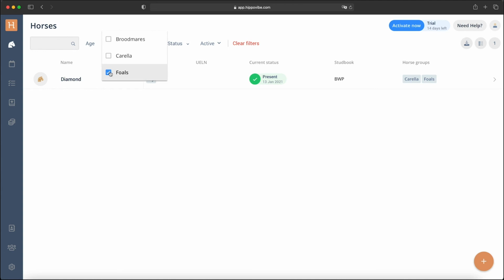Something you can also do is create a horse group from a certain mare, so that all the foals from this mare come into this horse group. I would just select the horse group, and now Diamond is a foal from Carella. So I would easily see all the foals from this mare.